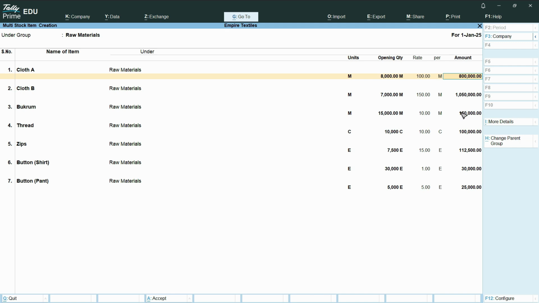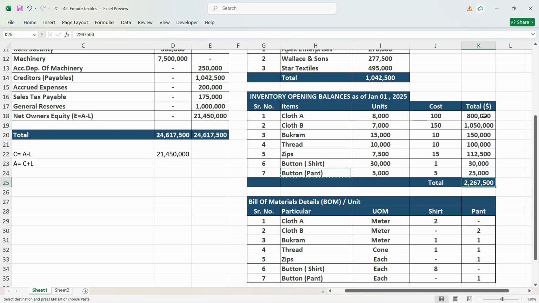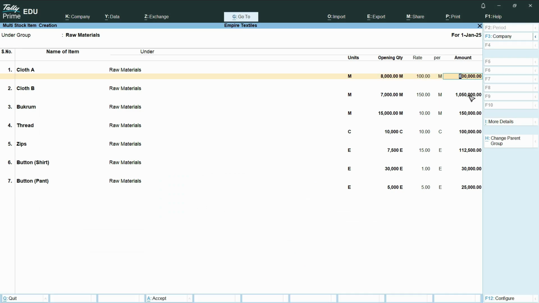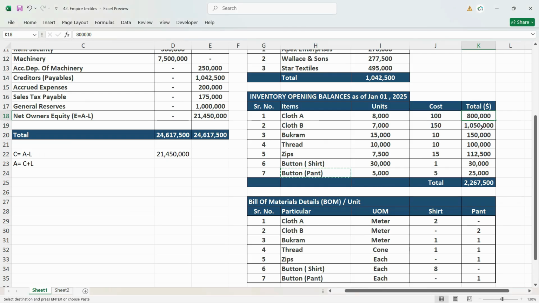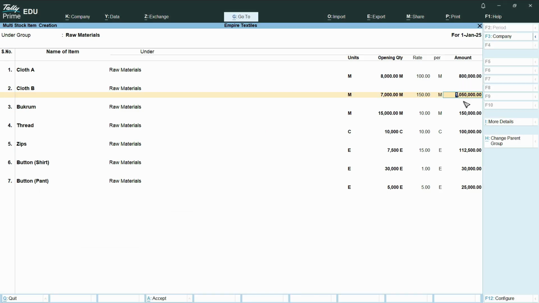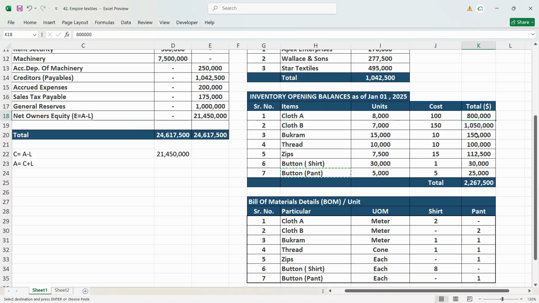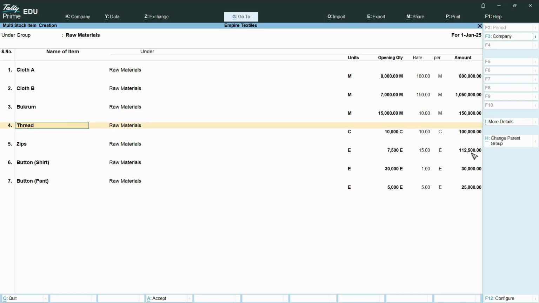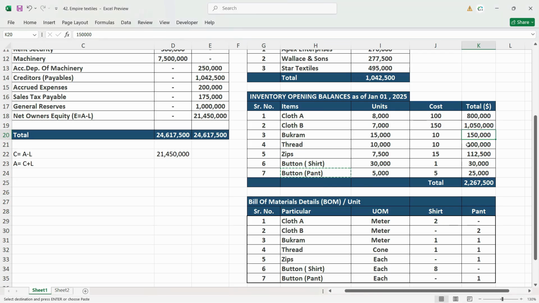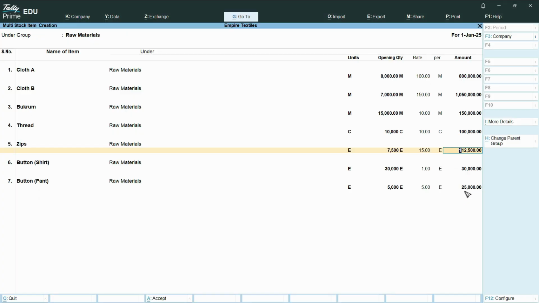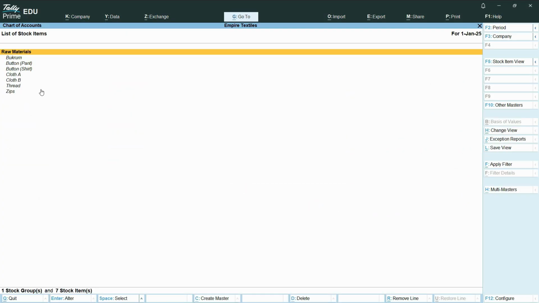So altogether we have this inventory along with the opening balances. The totals are not mentioned here, but we have to confirm individually before finally saving it. 800,000, 1,050,000, 150,000, 100,000, 112,500, 30,000 and 25,000. So all that, press Ctrl A, and this is how we can enter all the stock details.